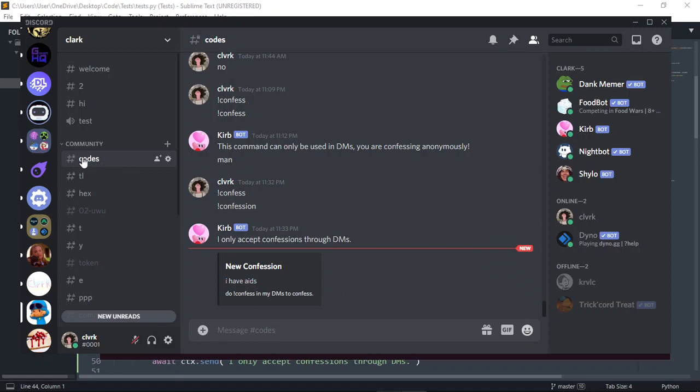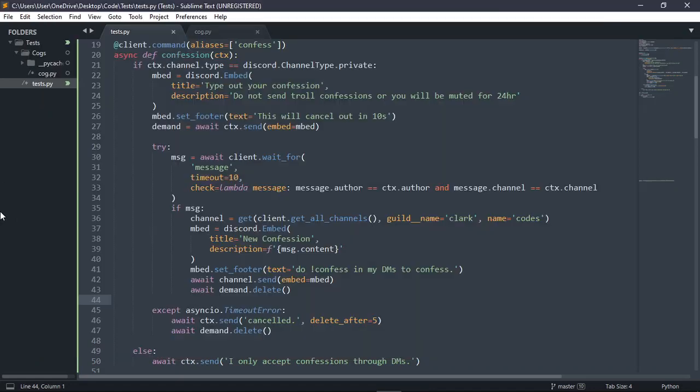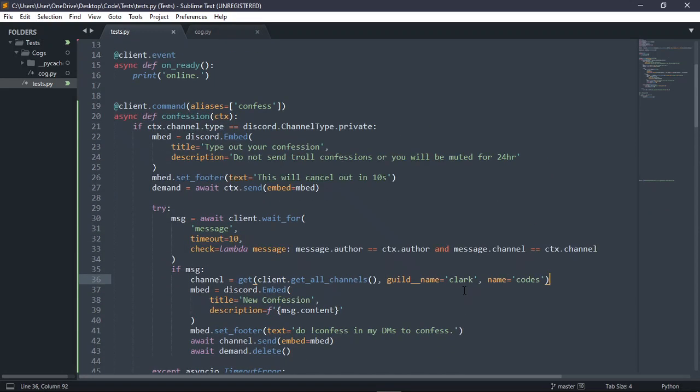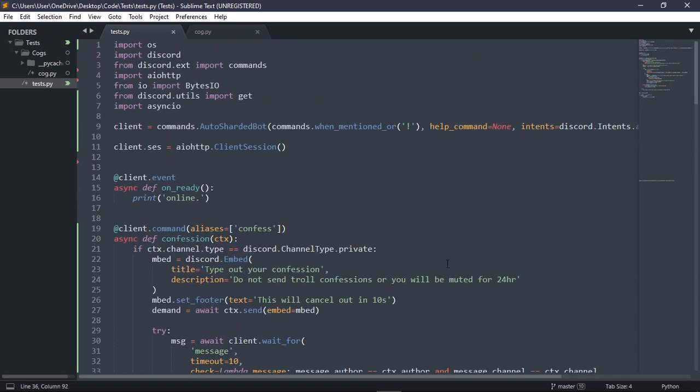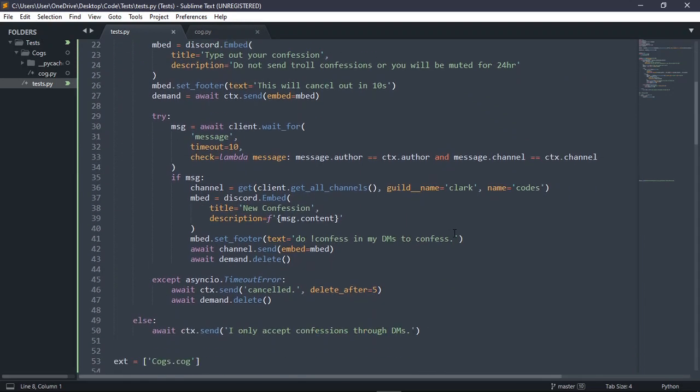So yeah, codes over here. We chose this channel in this server. As you can see, guild name, server, and channel. So yeah, that's about it. If you forgot to import anything, this is all you need for today's video, as well as Discord, of course. But yeah, that's it.